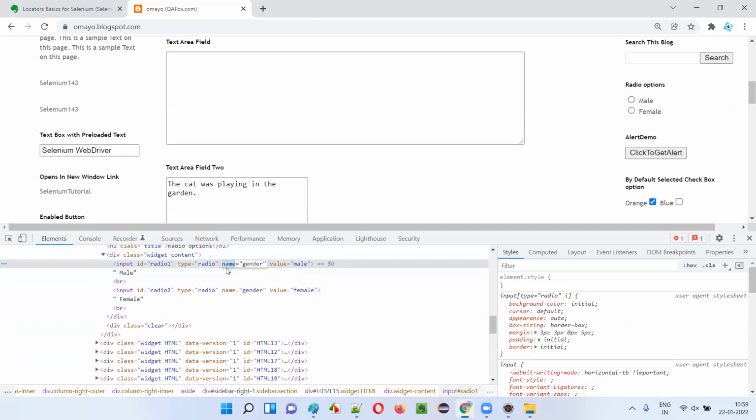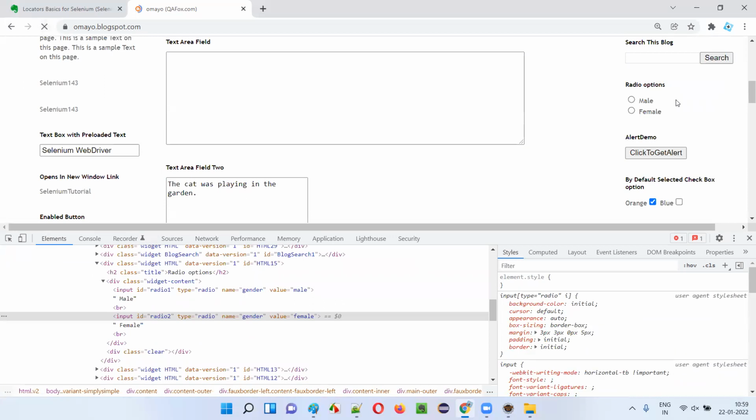If this name attribute is not there, what will happen? I'll show you. I'll remove this name gender, and the other radio button, the female radio button, is also having the same name gender. I'll remove them and press enter. Now you see, can I select both options, right? That is the thing. If these two radio buttons don't have the same name attribute, then I'm able to select the two radio buttons. But that should not be the behavior, right? At a time only one radio button.